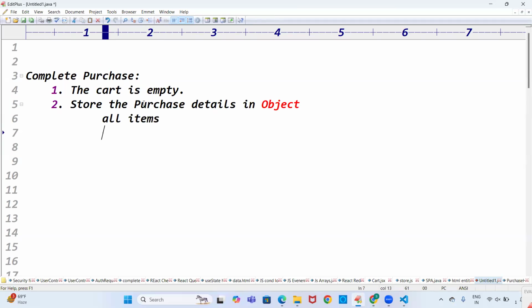It should maintain all items. The purchase date, what date you purchased the items. All items, purchase date. Tell me, the next one is what? Amount information, right? Yes, all items with amount, guys. We need to maintain all items with the amount, and the next one is the date. These two details we have to maintain.